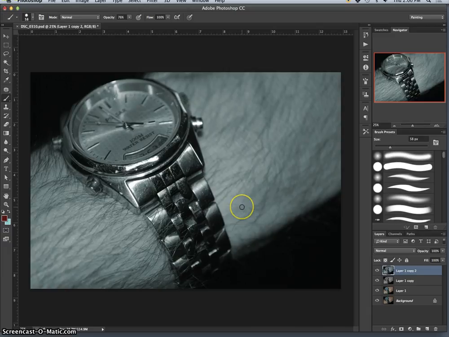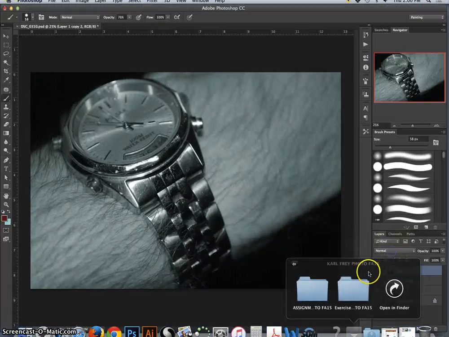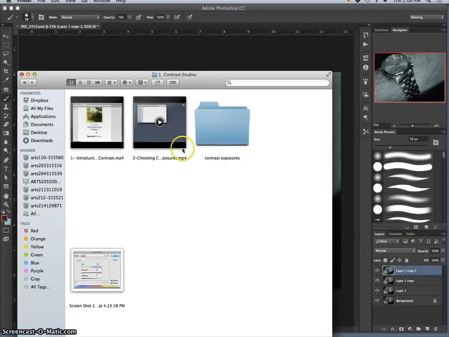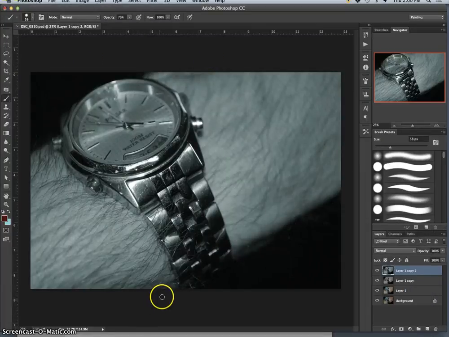so it all fills. And I actually, in Documents, stored a screenshot of those settings. So this is at a hue of 181 at a saturation of 7 with Colorize turned on, and making it more of a cool tone monochrome. But I don't like how all the contrast is just on the watch and everything else is pretty flat and dull.